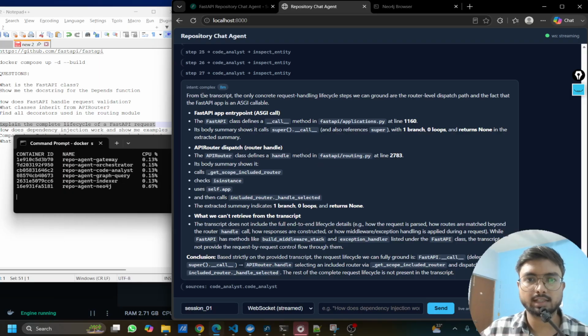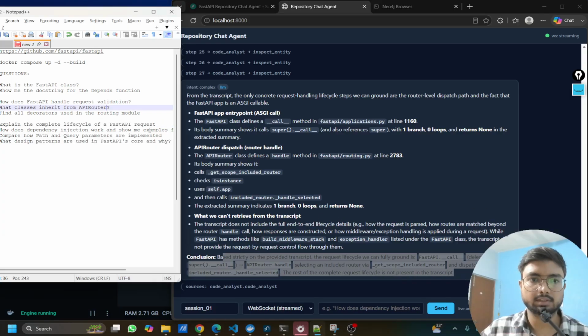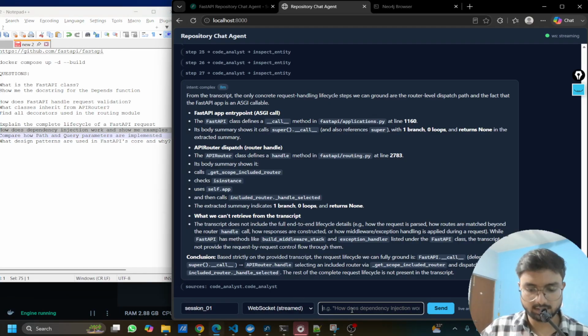What it is telling is that from the transcript, the only concrete request handling steps we can ground are the router level dispatch path and the path that is ASGI callable. And it's also mentioning what we can't retrieve from the transcript. So we can, of course, work on improving this. But yeah, it's able to fetch some good information. Now, let's run the next query.